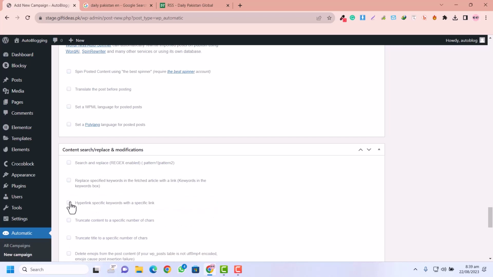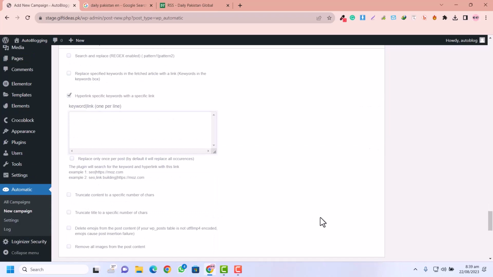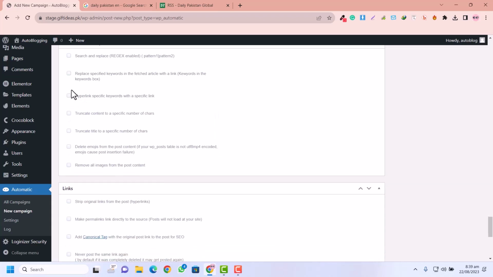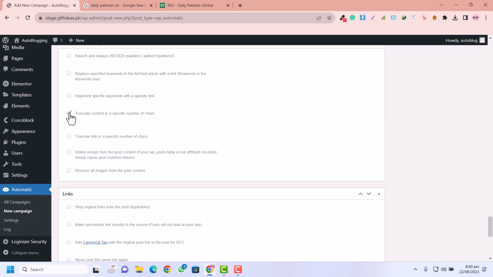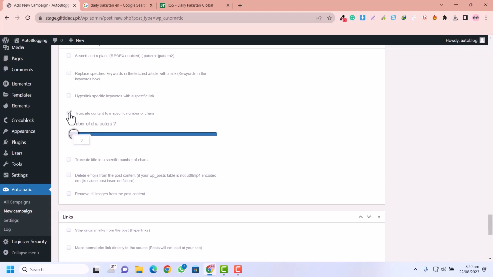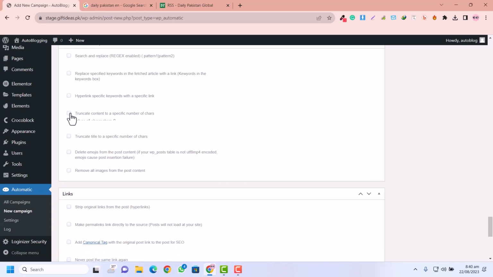Hyperlink specific keywords with a specific link. You can set your link. For example, there is another example of an SEO link, but this is not recommended, so don't use that. Truncate content to a specific number of characters. If you want to limit the number of characters in your content, it is the same as I suggested above, but in characters.